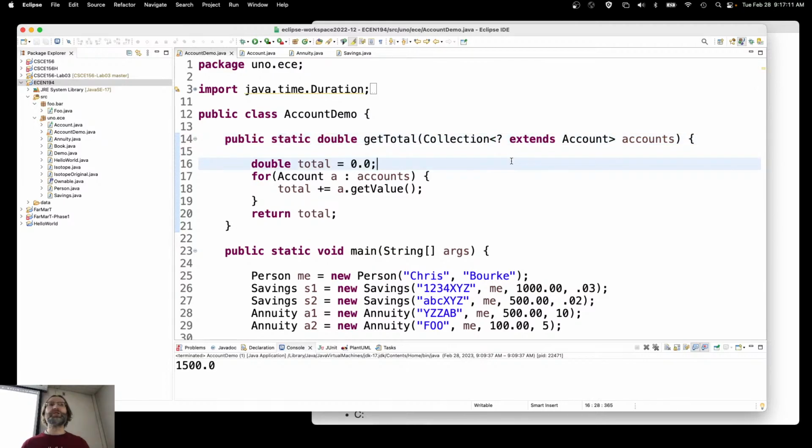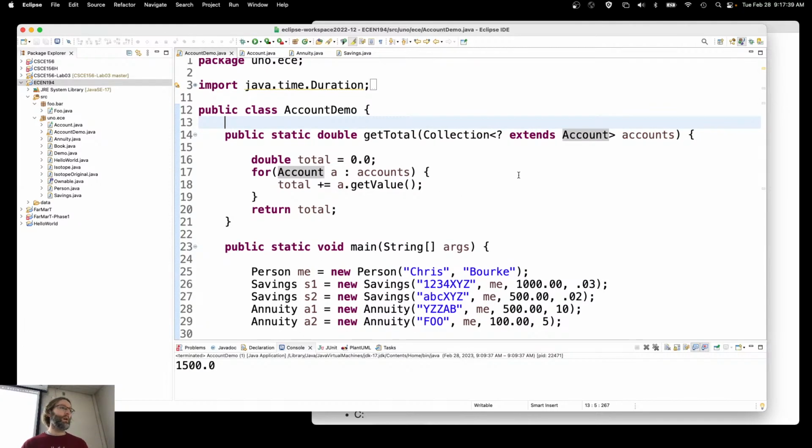Now, that is as general as it gets. If I go any further, then I lose information that's necessary. Right? This is a collection of, well, a collection of what? I don't know, I don't care. All I know is that everything in that collection is an account, and therefore everything in that collection has a getValue method. I could treat them all like accounts. I don't have to treat them like savings accounts or annuity accounts or whatever. That is as general and generic as it gets. Okay? All right. Questions on that demonstration?